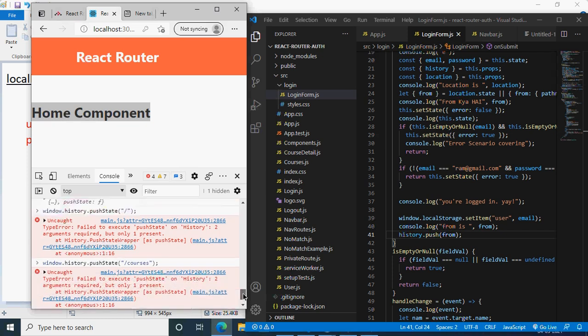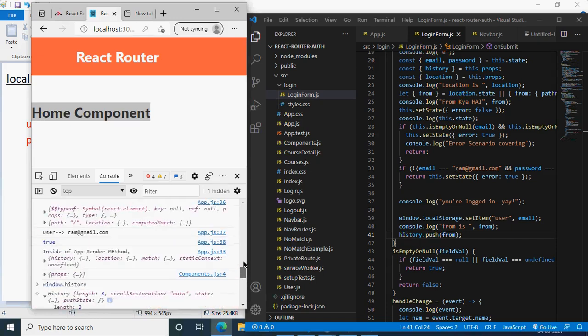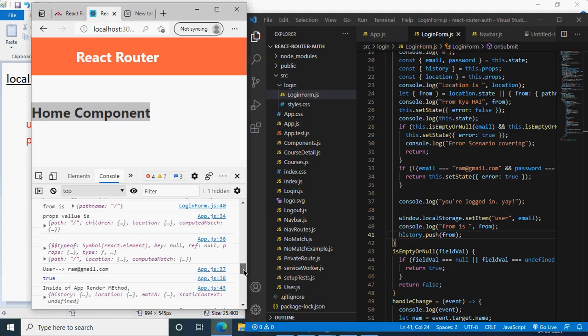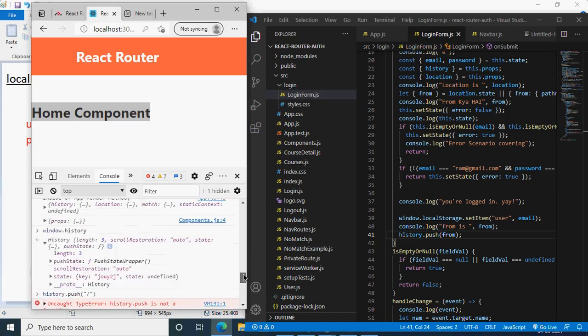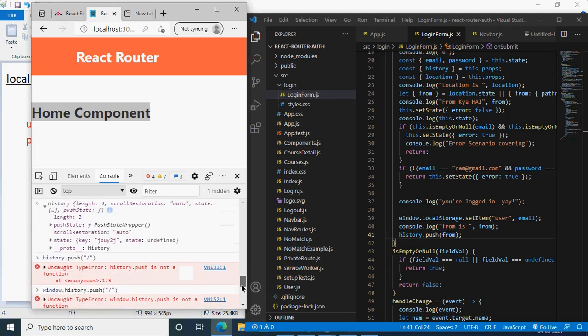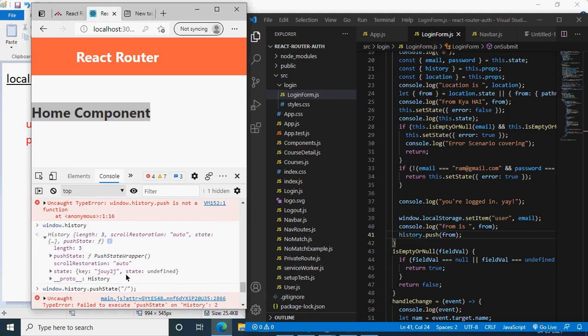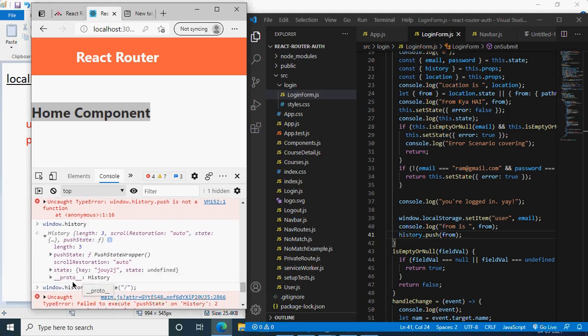Okay, so it is not okay. So we have to see the history API so that we will get to know how window.history will work. Right, so this is all about how we are going to protect the routes.